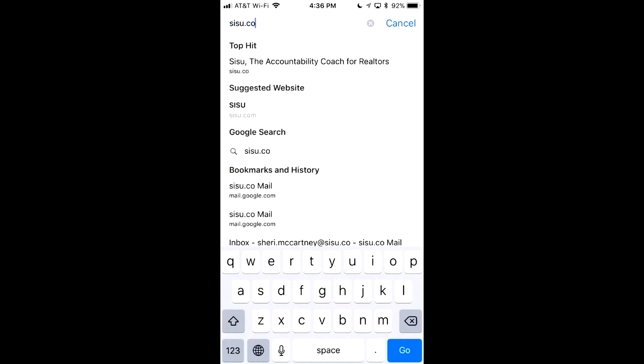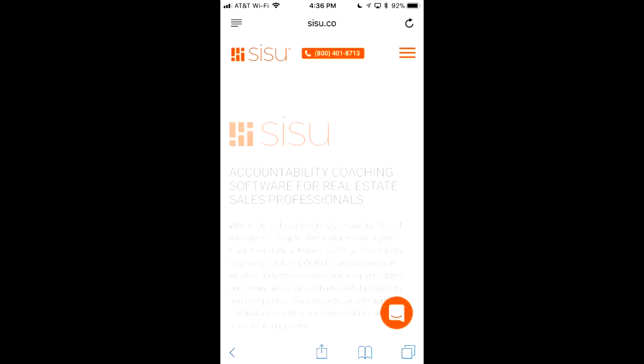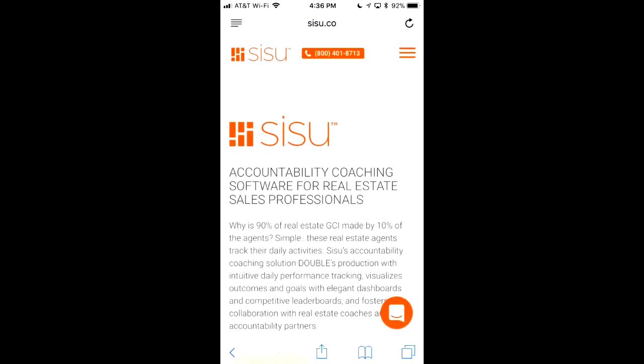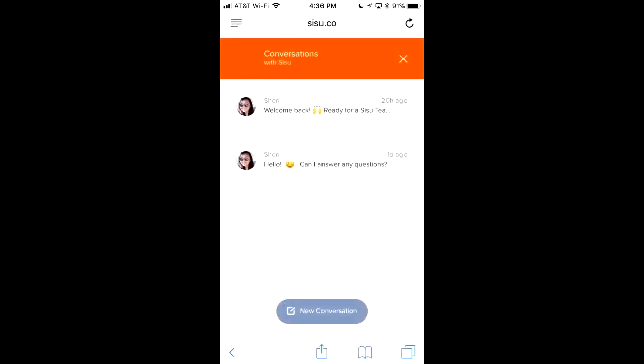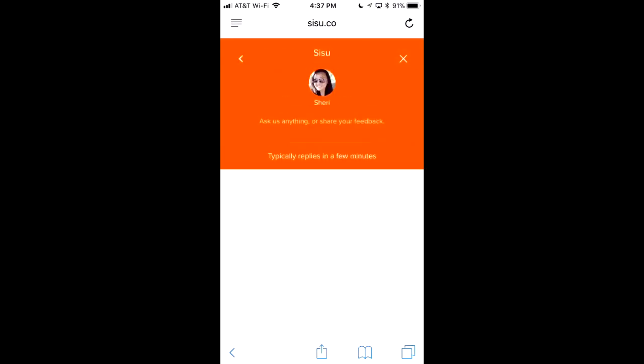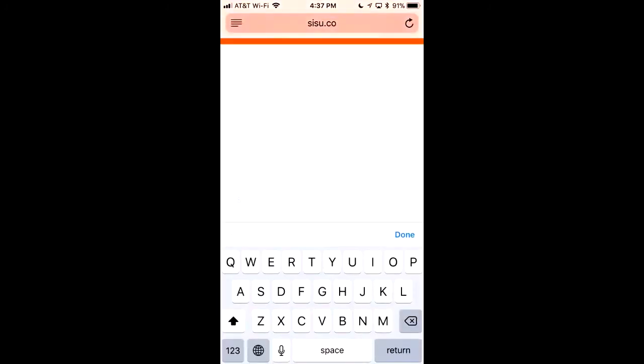If you are a user, you always have the ability to go directly to our website, sisu.co, and click the little icon at the far bottom of your screen, either on mobile or on your desktop. You can always have a quick conversation, and we'll route you to a customer service resource in order to address your questions.